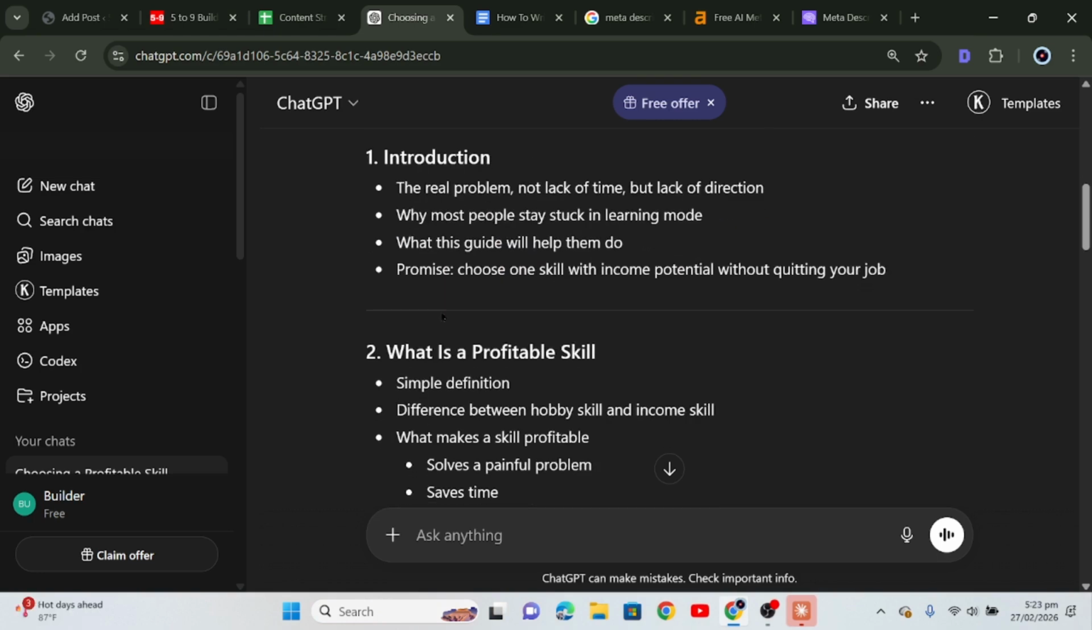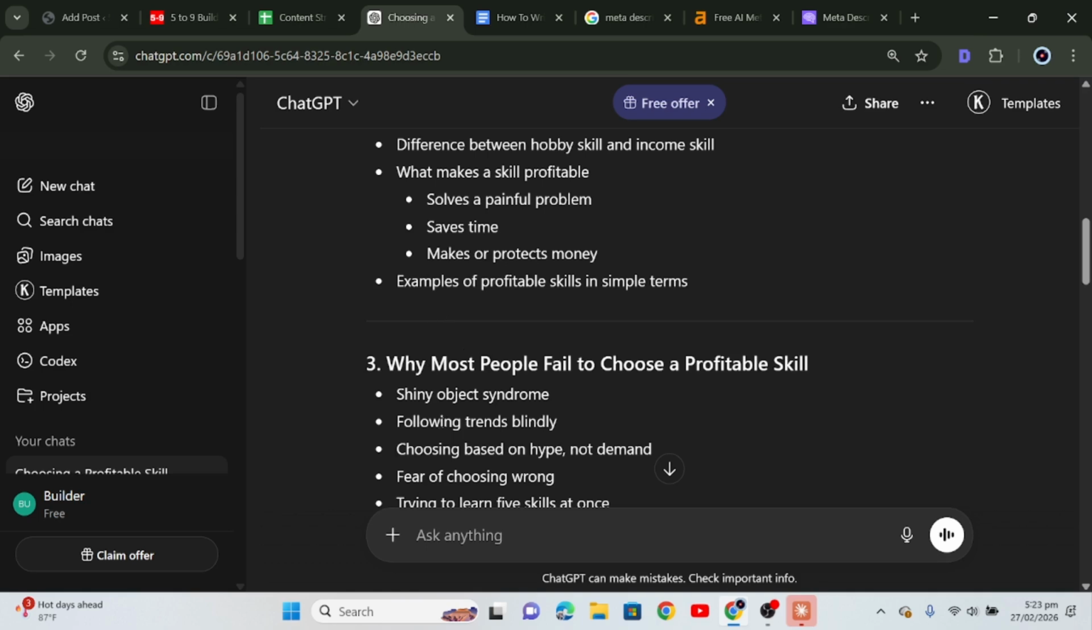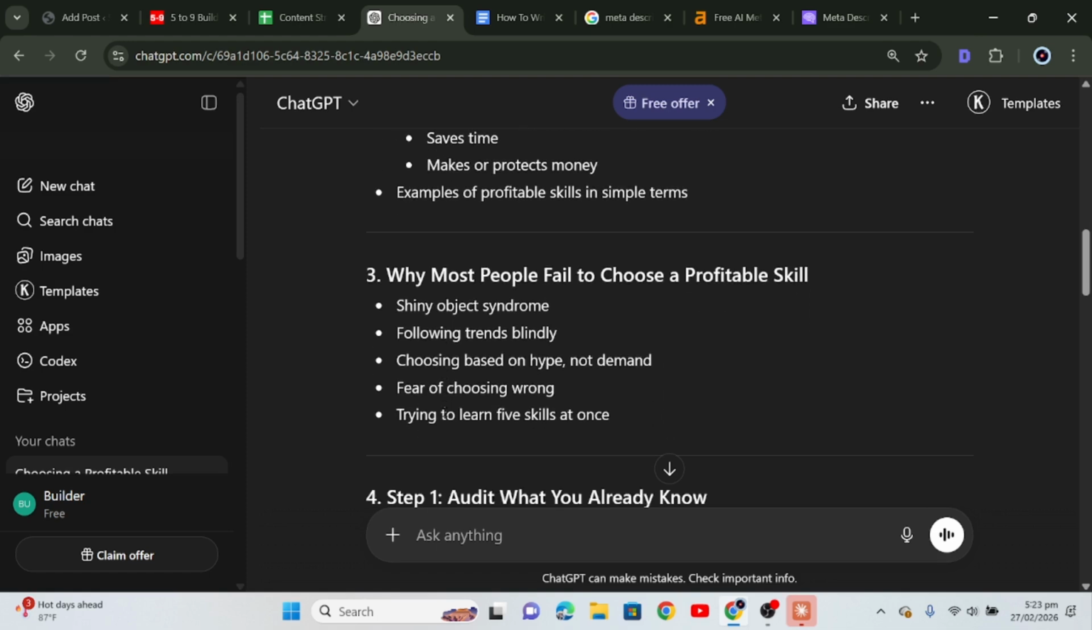Then after that, you give the person why it is important to understand why you are supposed to look for the right or profitable skill. You just don't choose a skill anyhow. So why it is important to choose it. Because most people don't choose the right one, they fail. So if you are searching for this, then you are in the right place. So you talk about that one.